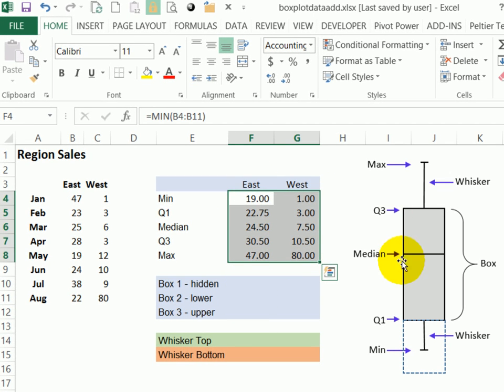Those numbers will let us create boxes. We're going to create a stacked column chart. It will have three boxes in it. The bottom one will be hidden, and then a box going from quartile 1 to the median, median to quartile 3, and we'll have error bars, one going up to the maximum and one coming down to the minimum.